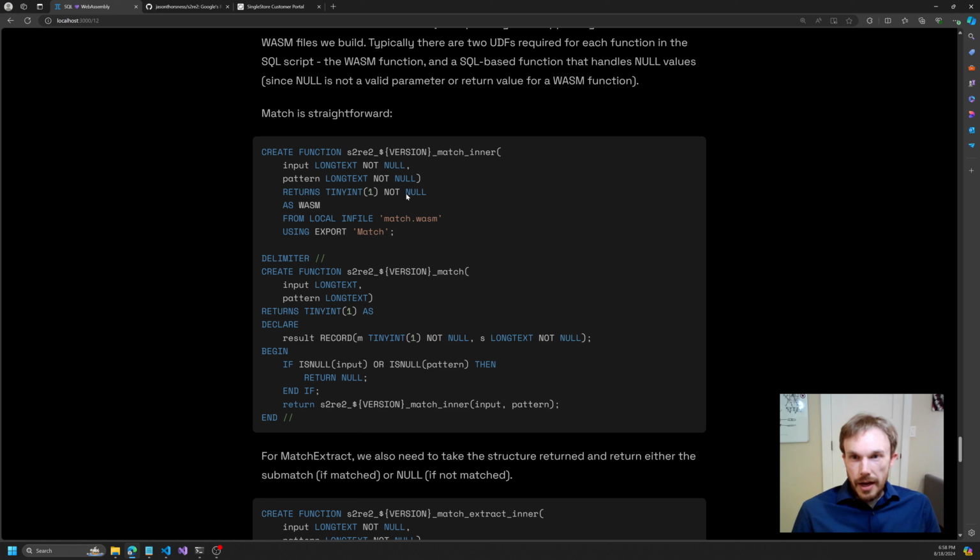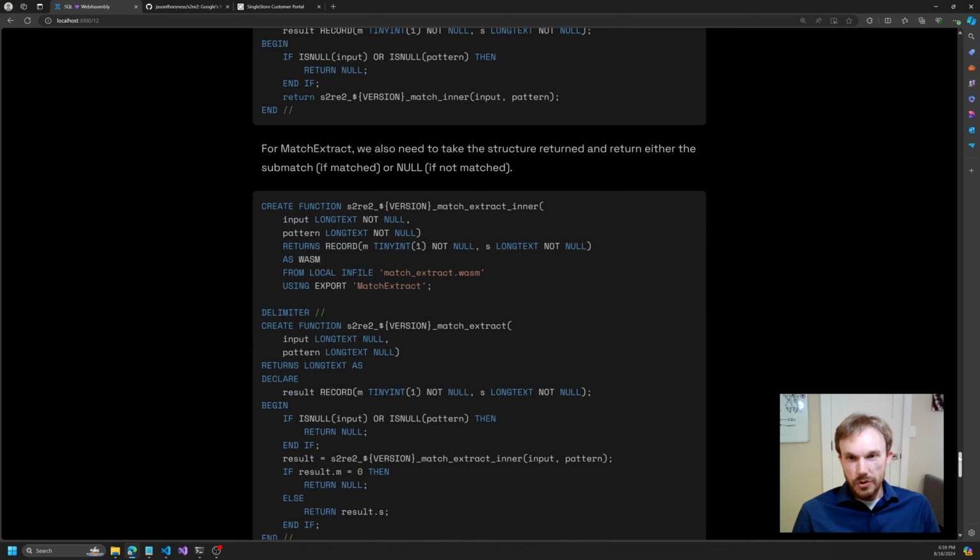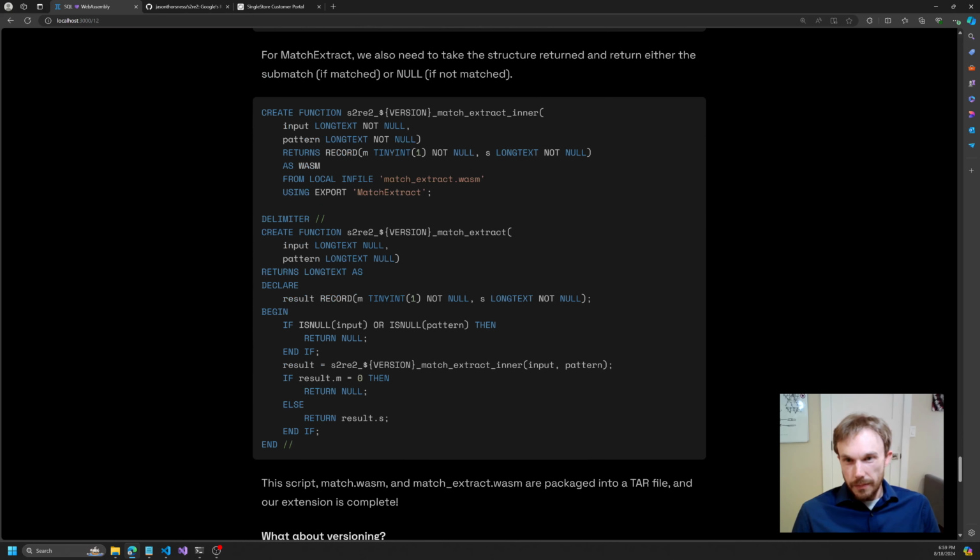Here, I have one that's not able to handle nulls because WebAssembly can't handle nulls. And then I have a wrapper function that properly handles the nulls. So if you pass a null input or pattern, it just returns null. Otherwise, it returns what the actual implementation does. And same thing for match extract. If the input or pattern is null, it returns null.